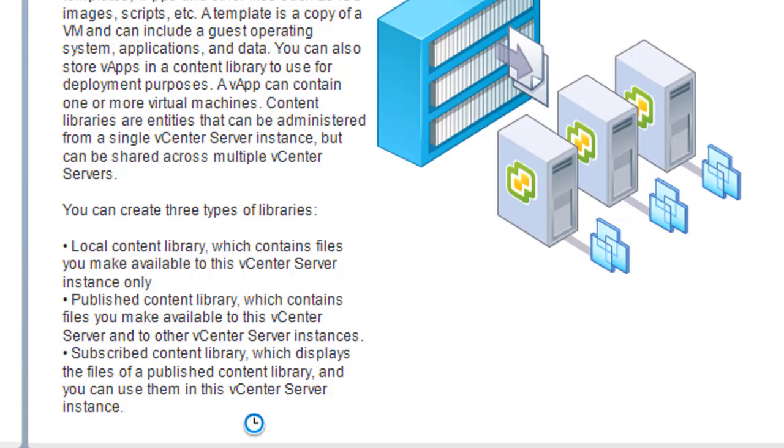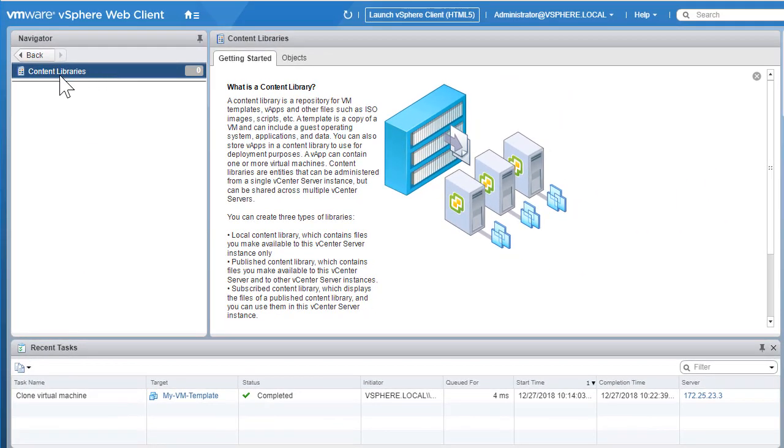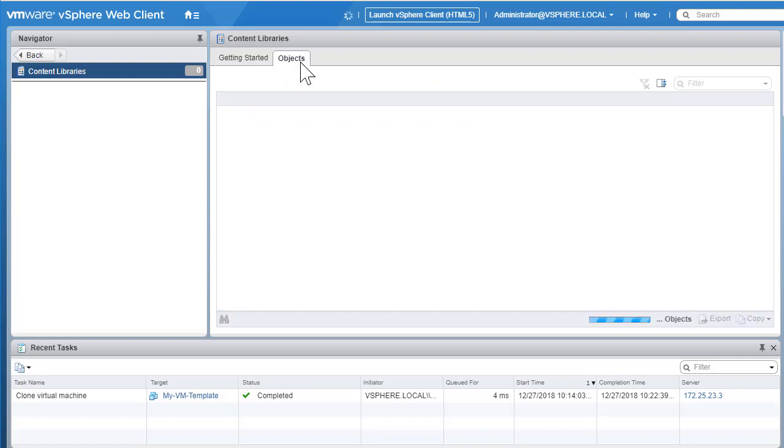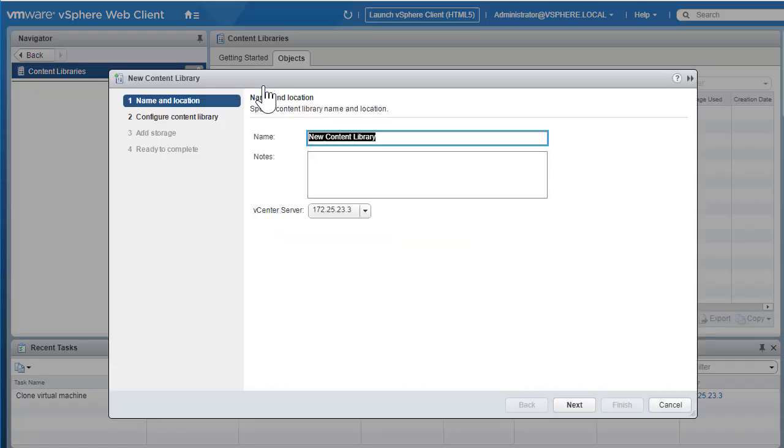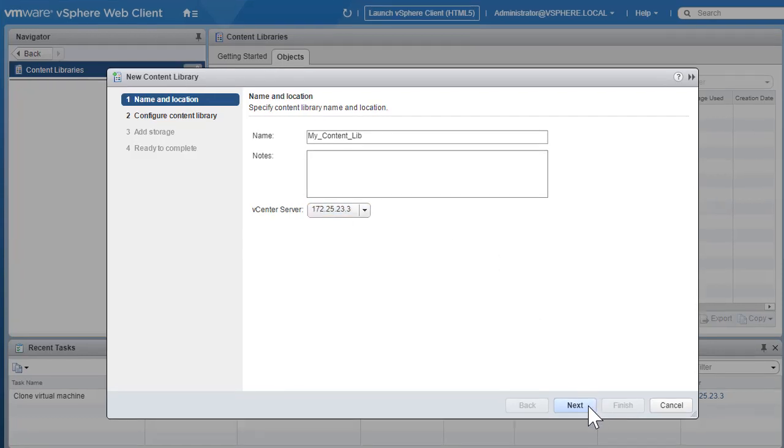So let's go ahead and create our first content library. To create a content library, we have this getting started in the objects tab. Go to the objects tab. Within the objects tab, we have this option that says create a new content library. So simply click on this. We are being asked to specify a name for this content library. So let me just call it my content library. You can specify notes. The vCenter that you're making this available to is 23.3. Now, once everything looks good, just hit next.